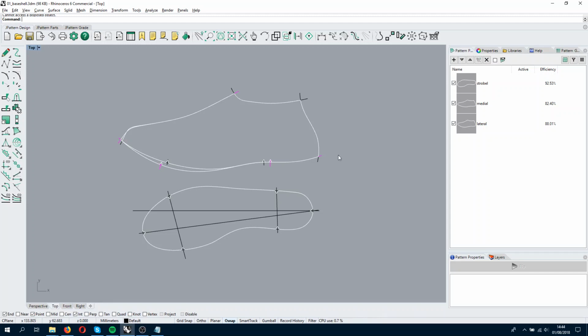What I can do to manipulate these parts is click on a part and activate it. When a part is active, everything I create is going to be added to that specific part. For example, here I draw a line, and the line is automatically added to the part.